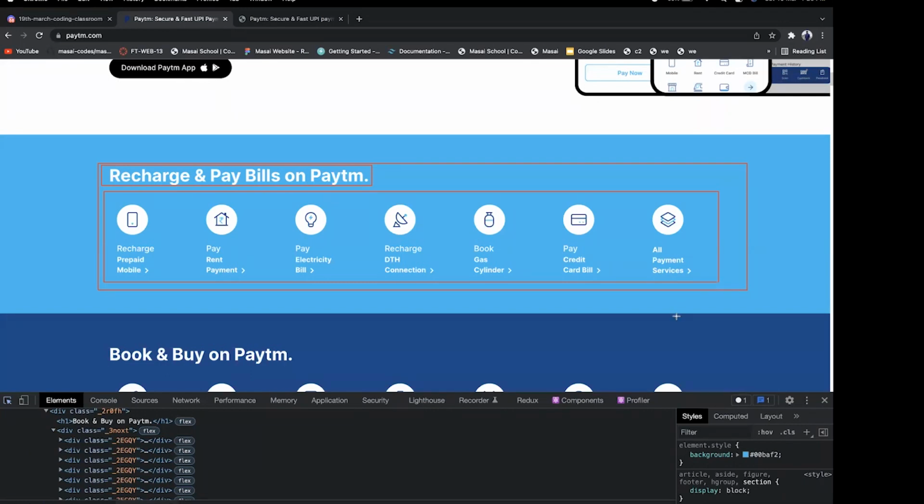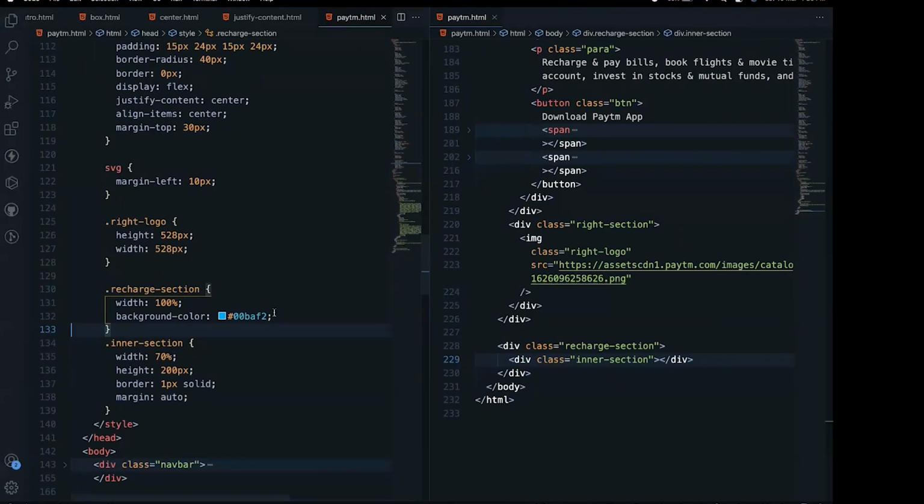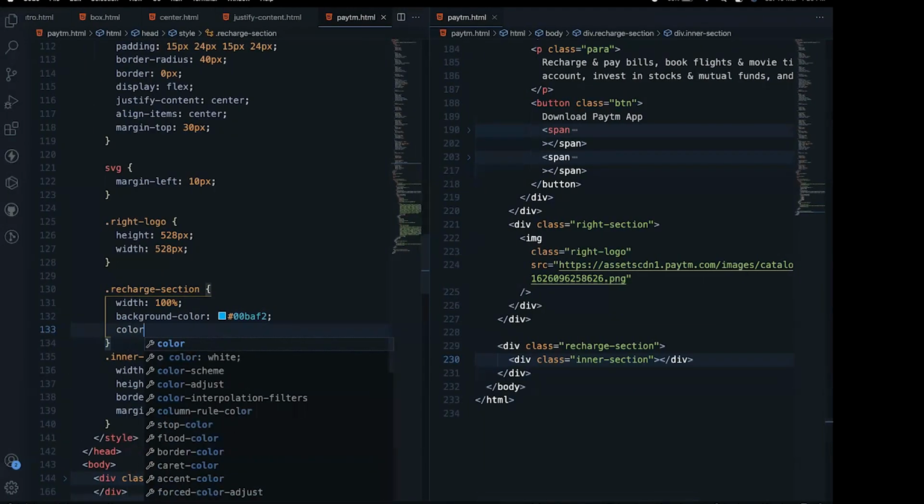Yeah. So I'll give some heading for this. Inside this box, the entire color is white only, right? No other color is there. So for that box, can I write color as white, so that it will fill for the entire box? So for the entire recharge section, I'll also write color as white.